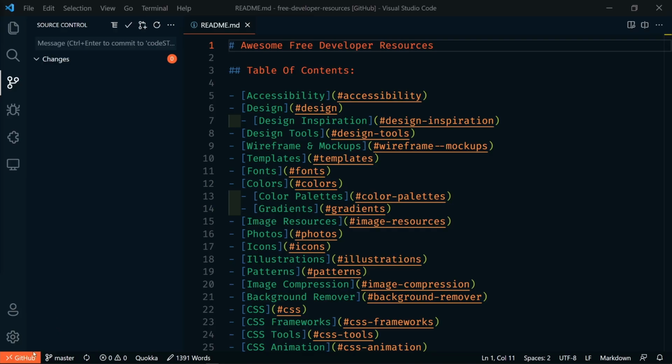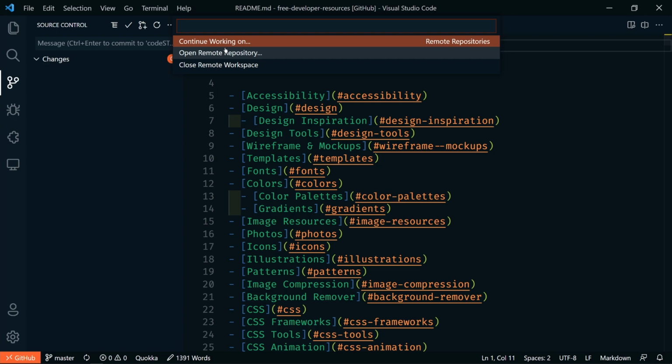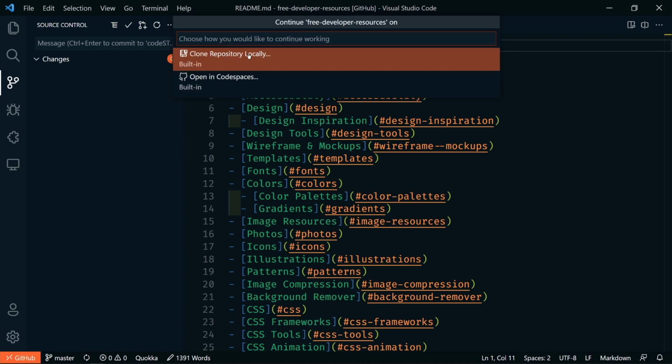Now, not everything will work. Anything that requires a CLI, like some extensions, will not function, but basic IntelliSense will still work. We also won't be able to run any code locally. If you do need to make more advanced changes, you can again click the bottom left button and choose Continue Working On, and then you can clone locally or open in Codespaces, which, by the way, GitHub, I've been on the list forever. Come on.